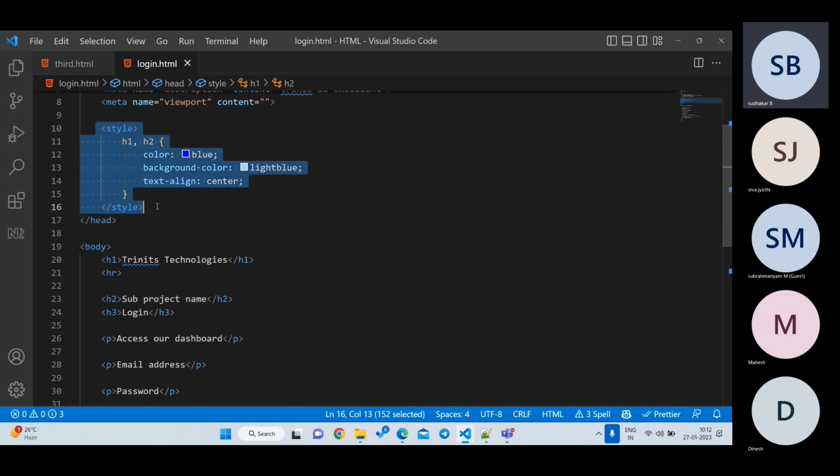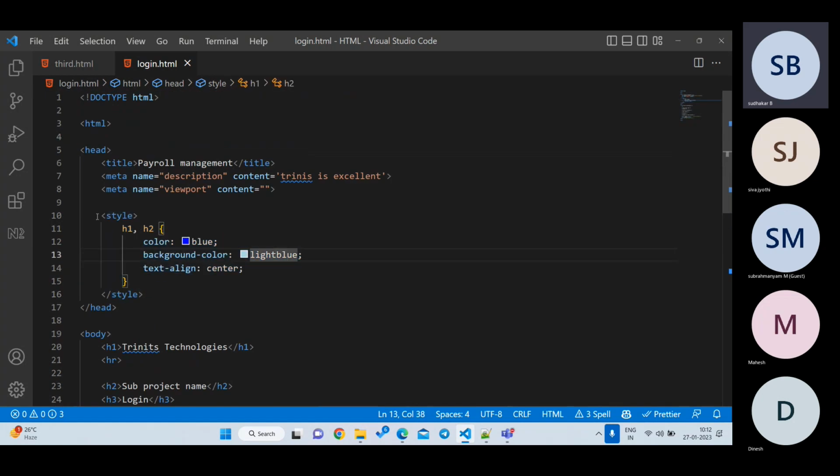So what is the second approach? We'll go for the style, the internal style. How will you write your styles? In the style tag. Okay, the style tag. When should you go for the style tag?